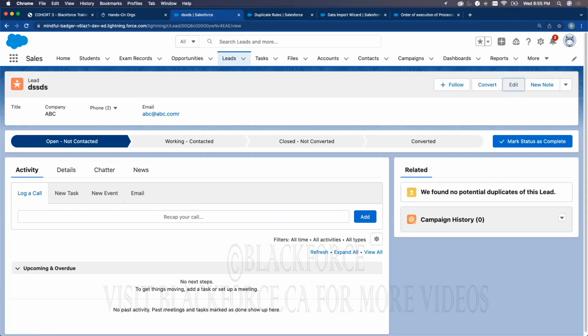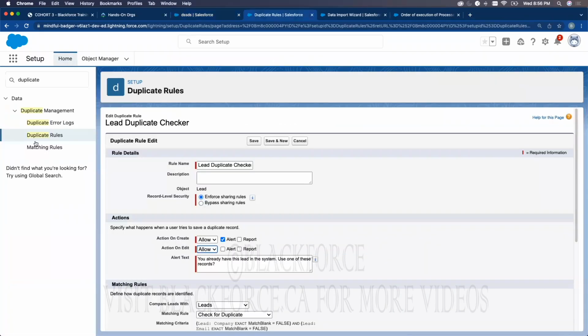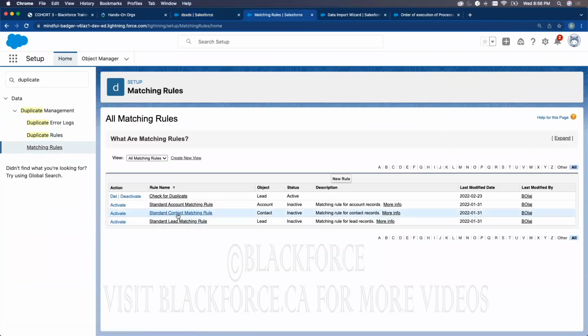Hi, Babatope. You talked briefly about standard matching rules that come by default. I don't know if you can touch a little bit on that, just so we can have a better understanding of the default matching rules.